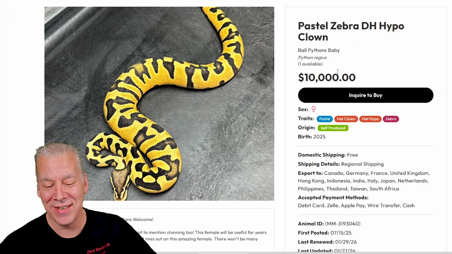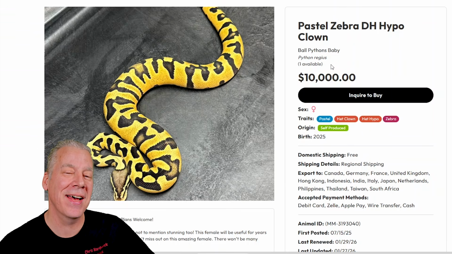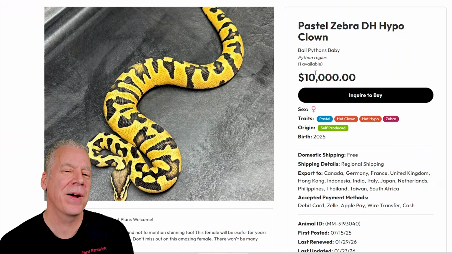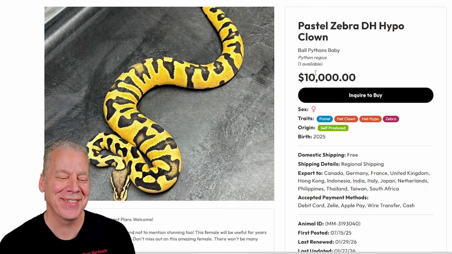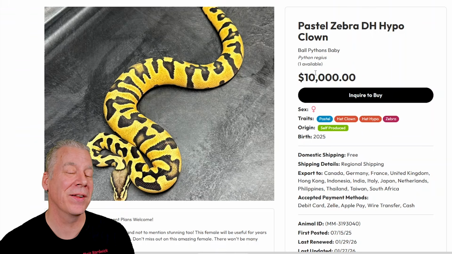And look at the price on this. This is still for sale for $10,000. So these prices, it's interesting. I think a lot of the prices are based on the visual appearance of the snake. So if you have a washed out pastel zebra, people are selling it for a few thousand, but then you sell something like this and people are cranking the price way up. It's a pretty interesting project with a lot of variability in what's going on between zebra and some of the other genes.